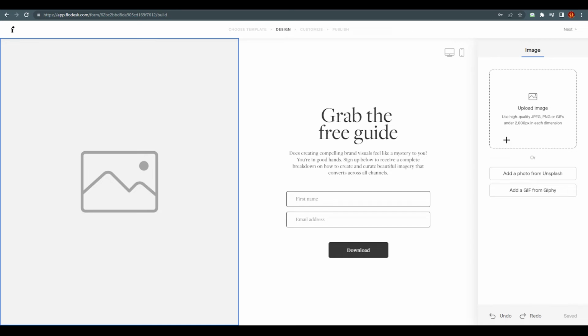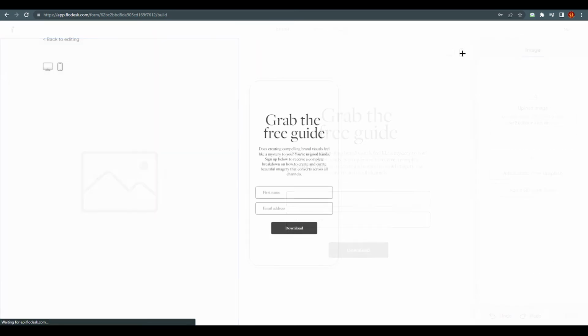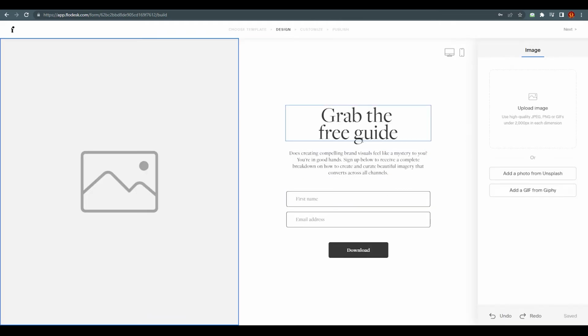Just remember, everything should be under 2000 pixels in each dimension. As you can see, it has already said that, but still I'm just letting you guys know. If you see over here, you can see both views, the mobile preview and the desktop preview. This is the desktop preview obviously, and if we want to see the mobile preview, you can also see that. But right now we are going to just design, all right?